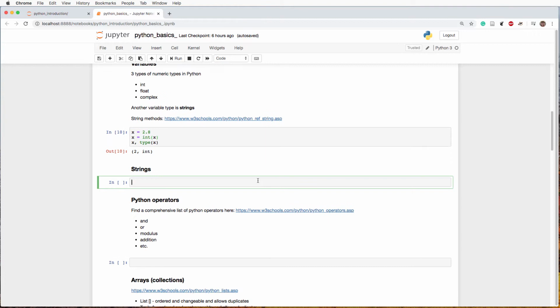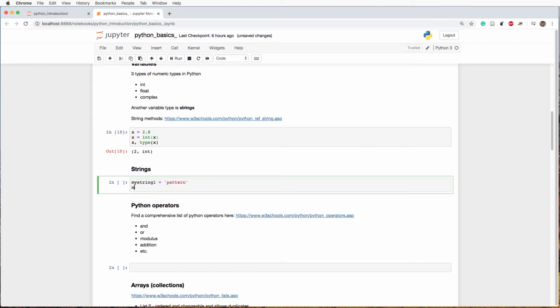Okay, so let's continue on to strings. Strings can be defined by using a single quote, or they can be defined by the use of double quote.